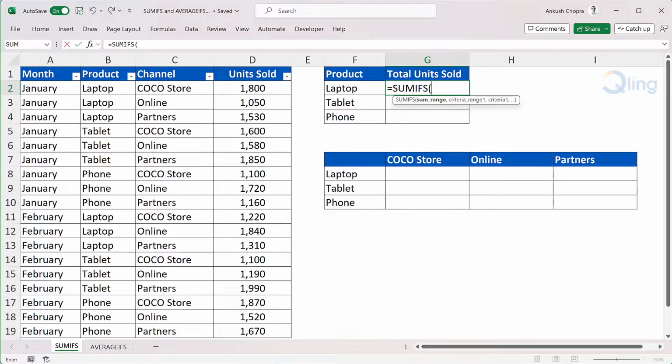So returning to the function, sum range is D2 to D19 and fix the reference. Now let's provide the criteria range 1 as B2 to B19, fix the reference, and criteria as F2. Close the bracket and we can copy the formula. We get the same result.